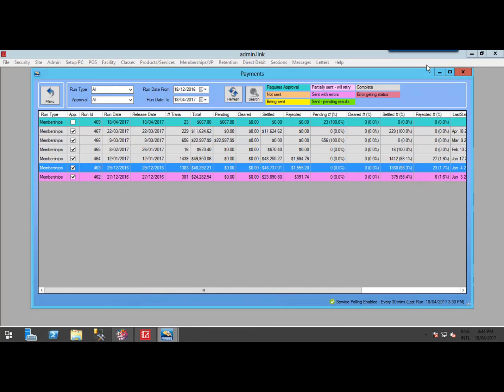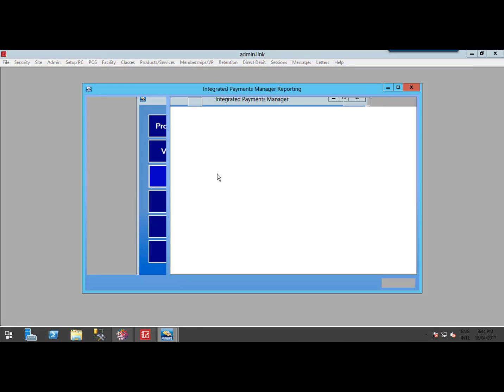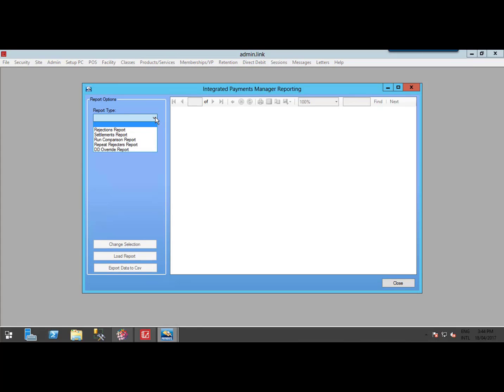There is also a wide range of reports available. If you go to the home screen and click on Reports, then click on the drop-down box, you will see a list. The rejection report displays the customers that rejected for a selected period. The settlement report shows the funds settled to your bank account. The run comparison report compares the amount of each debit over a given period. The repetitive rejectors report shows customers who have met the set criteria for the number of rejections in a given period. Lastly is the direct debit override report.